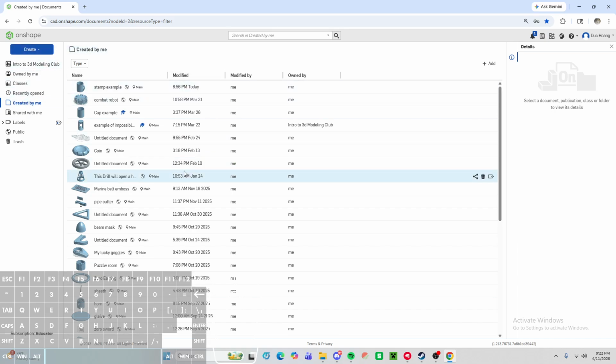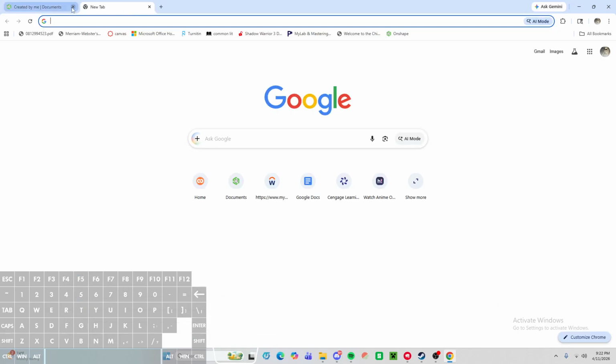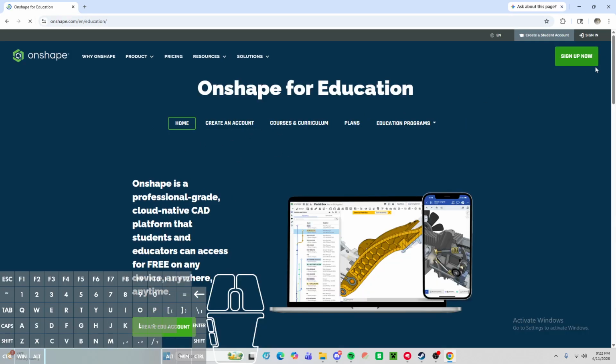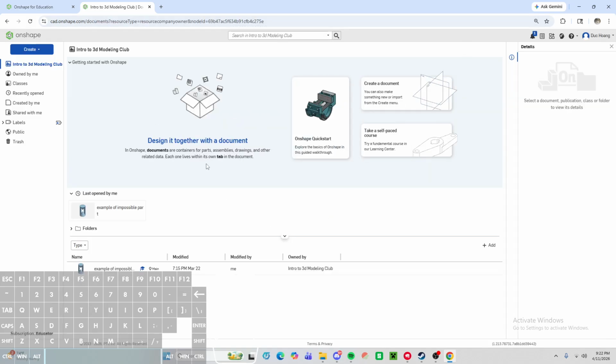So the first thing you're gonna do is obviously log on to Onshape. You can do that just by Googling Onshape. And then you'll click sign in, and then you will type in your information. Mine logs in automatically because I use it frequently.